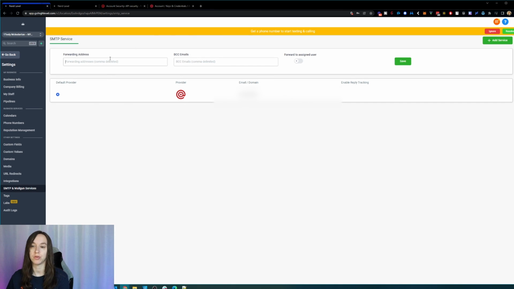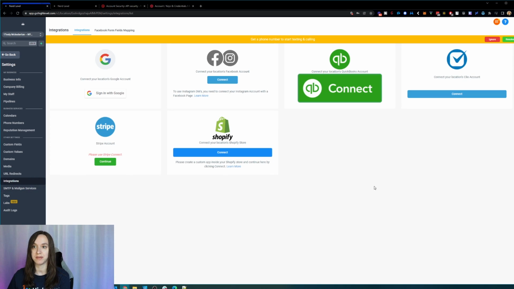Then I can choose a forwarding address. So if I wanna forward emails to someone else, for example, your client, and then BCC emails are literally going to copy you on every single email that High Level sends out. So not recommended to use this, okay? Unless you're a glutton for punishment. Totally possible. All right. Then you can do your integrations next.